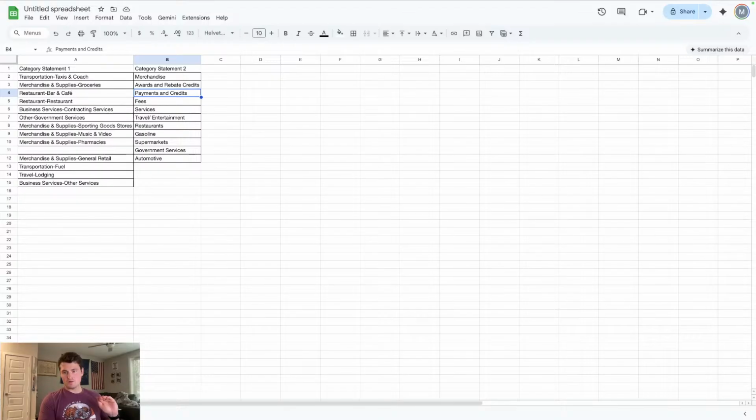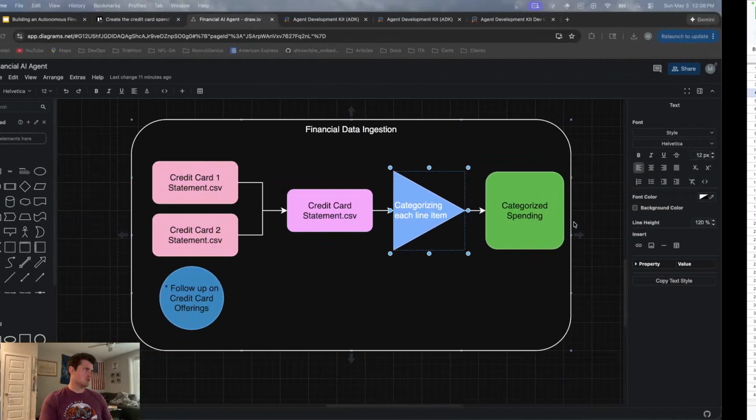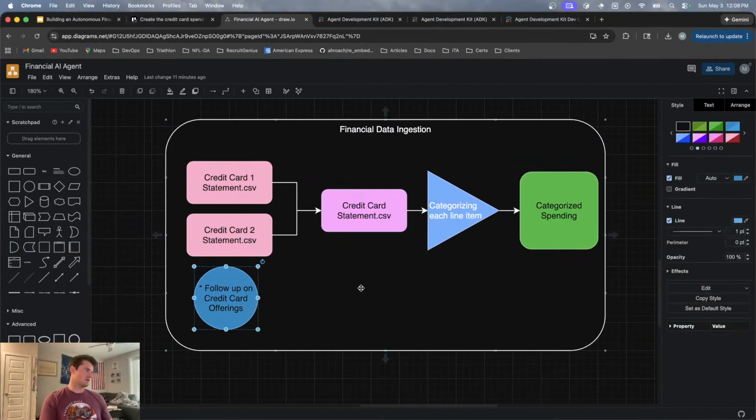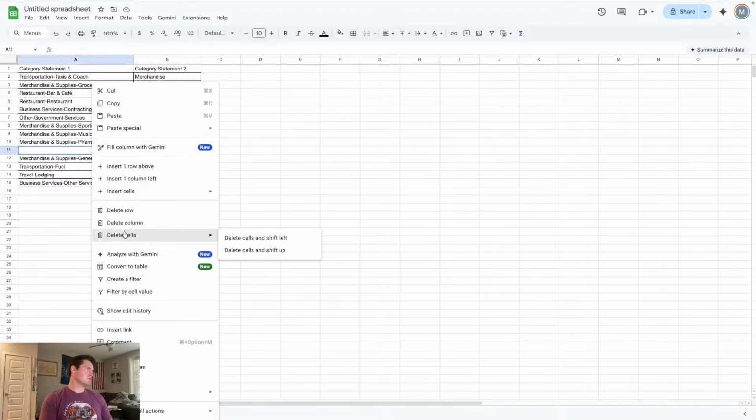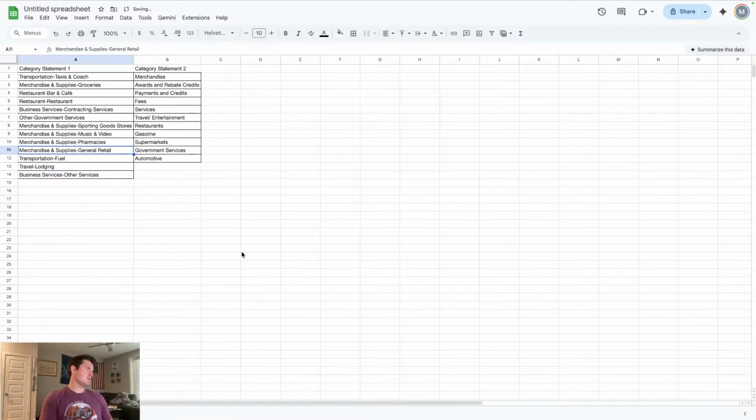For payments and credits, that's just my payment. And then awards and rebate credits, that goes back to that circle I built to follow up on credit card offerings. So this is the credit card offerings, right? This is my payments, so I can delete that cell. Okay.